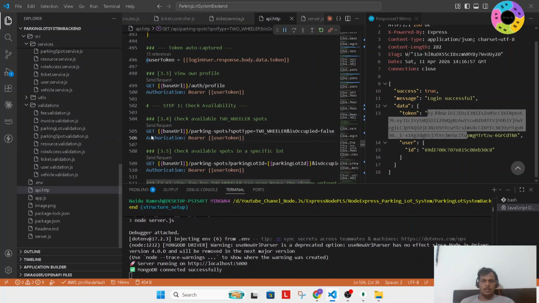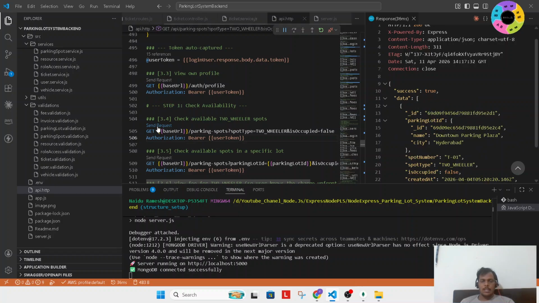So let me hit this request. It is a straightforward GET request. It will make a database call. It will only check authentication because this is a GET request. Any user can access it. Of course, authentication is required, but authorization is not required for this one.